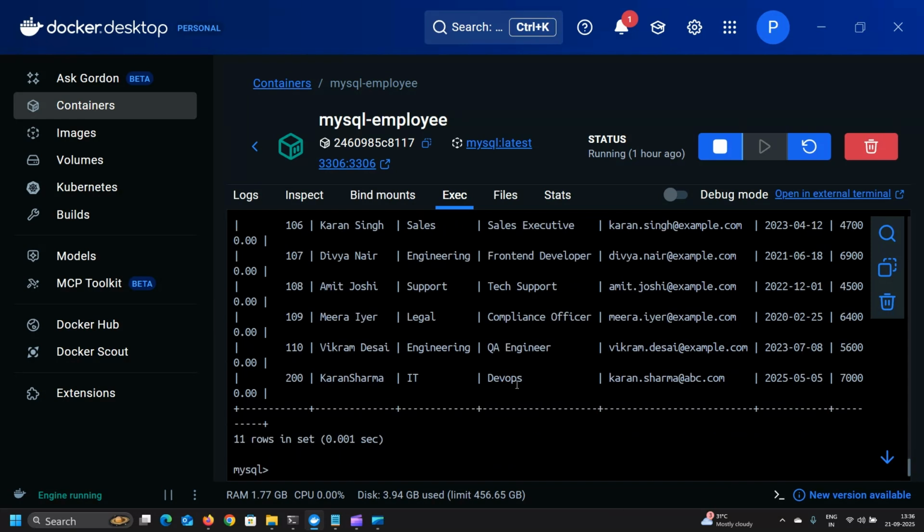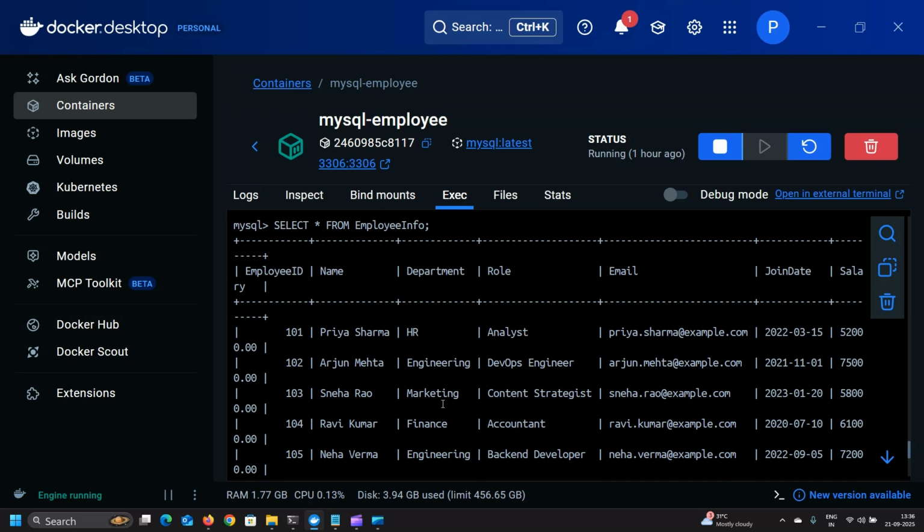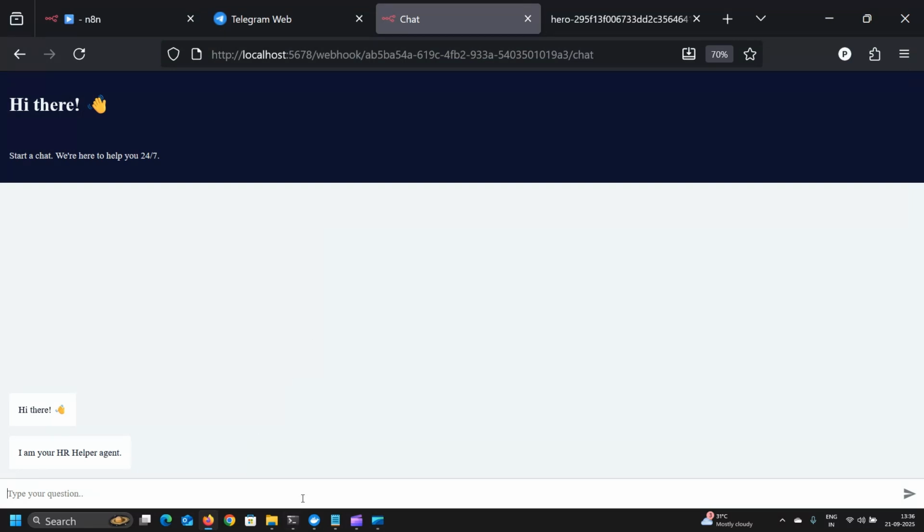These are my employees with the employee ID. So I've set up my n8n. You can watch my previous video on how to set up n8n on Docker Desktop, and follow the same process to deploy your MySQL. This is required, and we'll configure this in our n8n workflow. I will tell you how. Let's get to the demo first, and then I will explain each step.